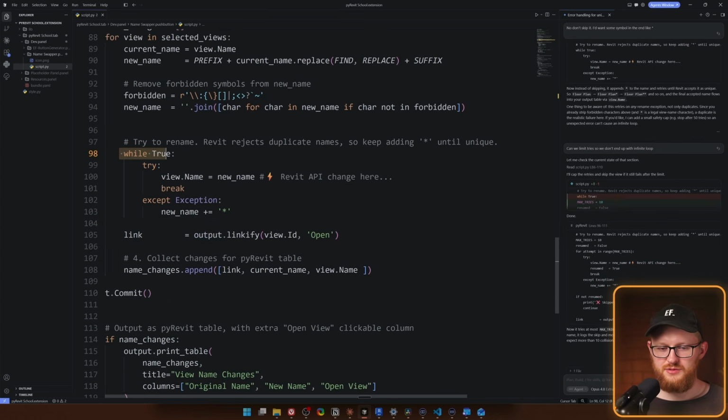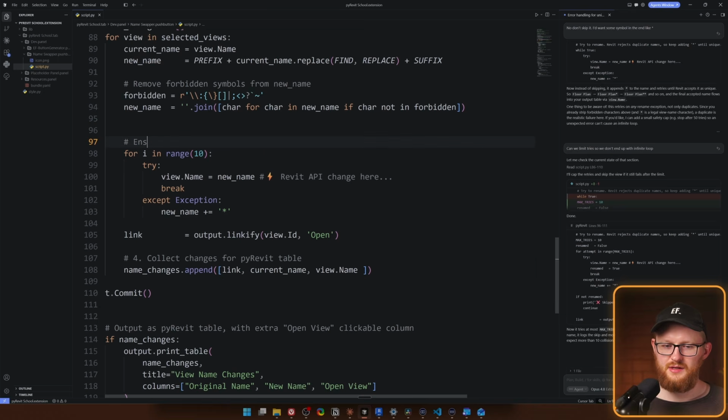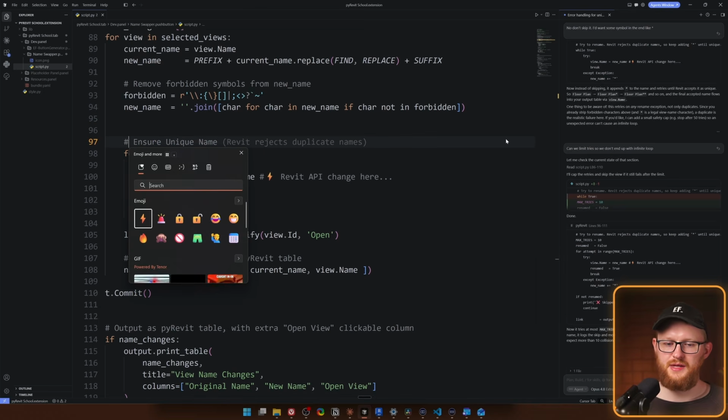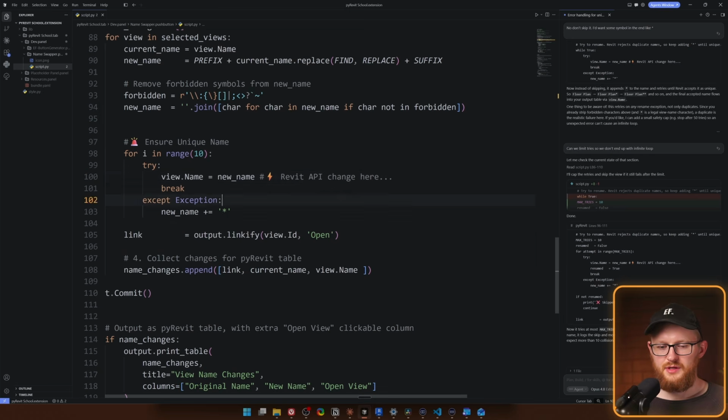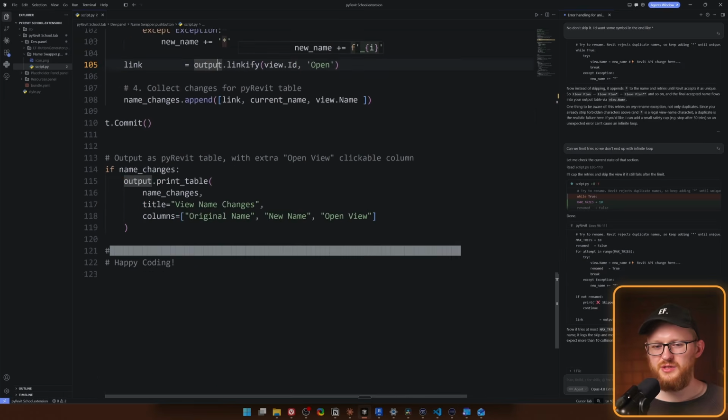Let's just go back and I'm just gonna do it manually. So instead of doing it infinite, I'm just gonna say for i in range 10. We're gonna try to rename it. Once we do, we break. Otherwise, we're gonna keep adding symbols over and over and over. Ensure unique name. And then alert. All right. Now our tool becomes kind of bulletproof. We checked everything we could.